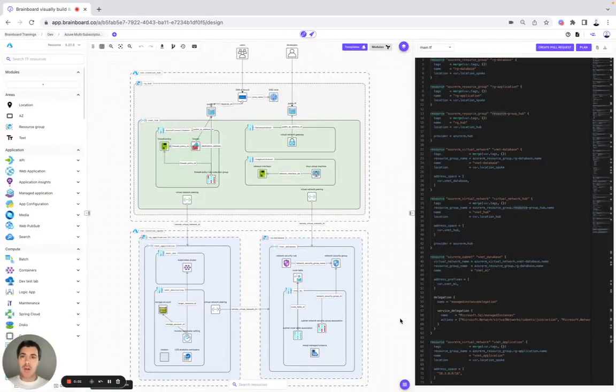Hello, in today's video, I would like to share with you 6 best practices that you can implement when you're working on Brainboard to design and manage all your cloud infrastructures. And for today's session, we're going to work on the Azure multi-subscription landing zone that you can see here. So let's get started.